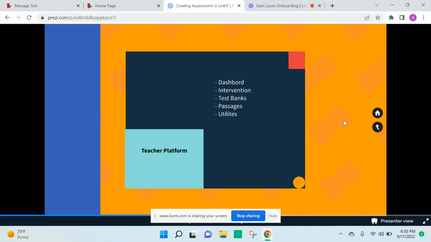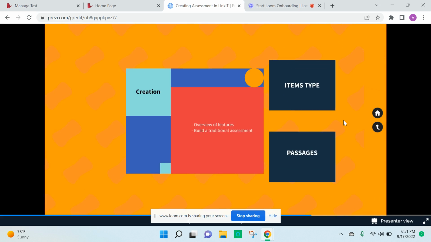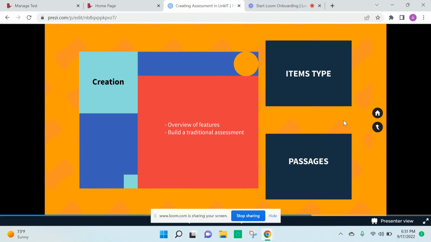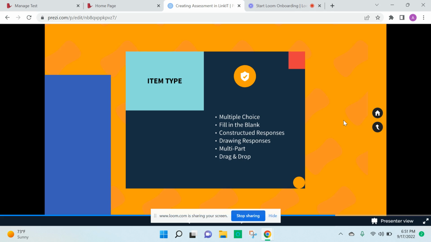So the teacher platform, now that you've taken one, we all have that data and we can look at it. It breaks up my dashboard, my intervention, my test banks, passages, and utilities. So we are going to get an overview of the features while we are building our traditional assessment. We have multiple choice, fill in the blank, constructive responses, drawing responses, a multi-part, and drag and drop. There is a lot more, but those top 6 ones are ones that I want to show you to start off with today.